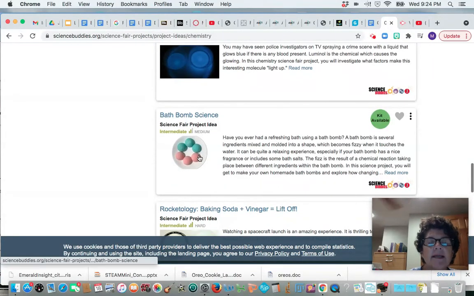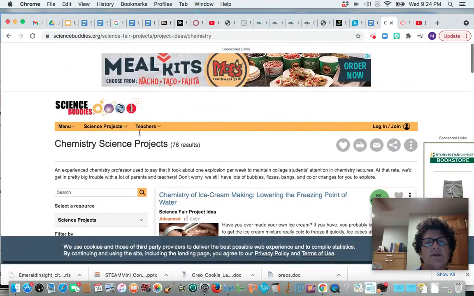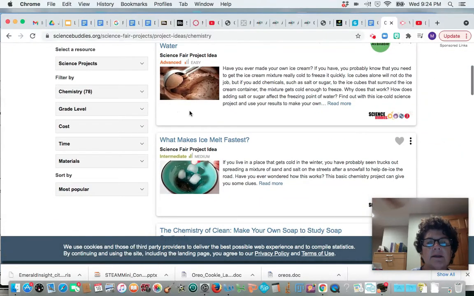Bath bomb science, you could have kids make bath bombs, it's pretty easy. And then look at how does temperature of the water affect the amount of time it takes for them to dissolve. So Science Buddies is another really cool resource that you can use just to get some ideas if you want to have kids collect some data.